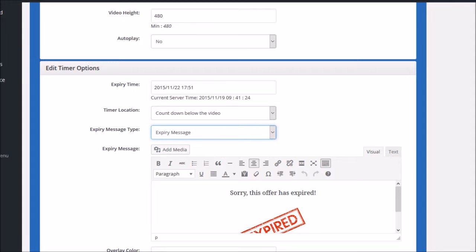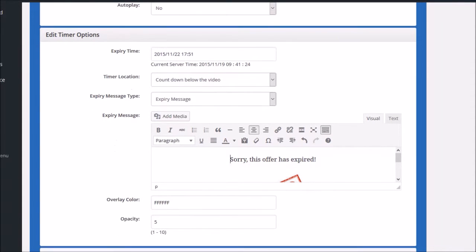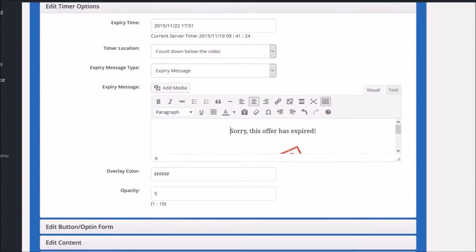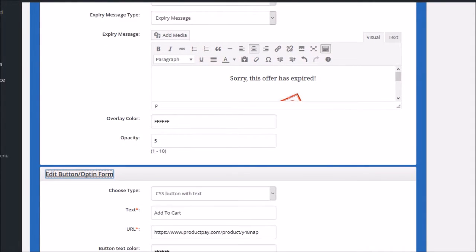The expiry message area, again, it's completely editable. You can edit all of the HTML. You can directly add it, just type in your text here, whatever you want. You can make it any size you want, any color you want, align it. You can add images, you can add videos. So basically you have full flexibility. You could even add a video that will play here telling people the offer is expired and when it's going to open again, if it's going to open again. You can set up the overlay color for the page and then the opacity, and I'll demo this in a second.